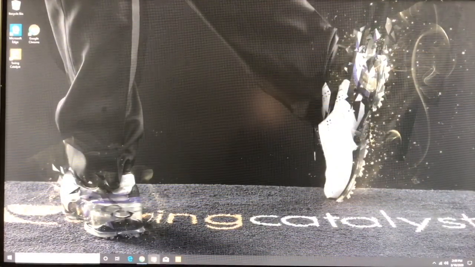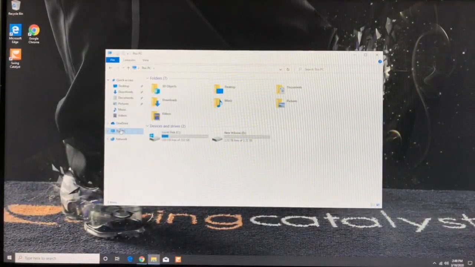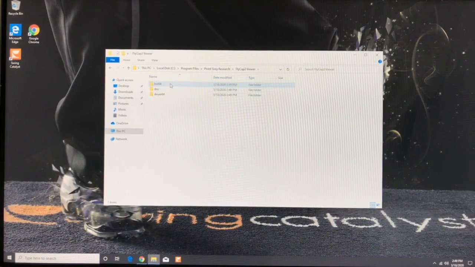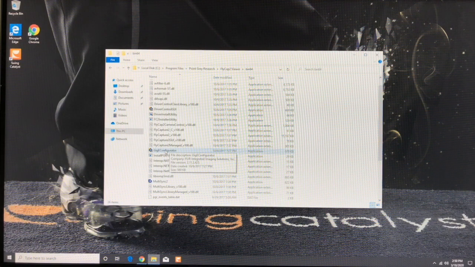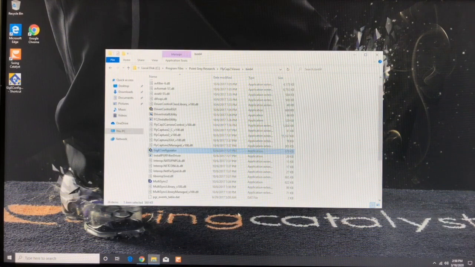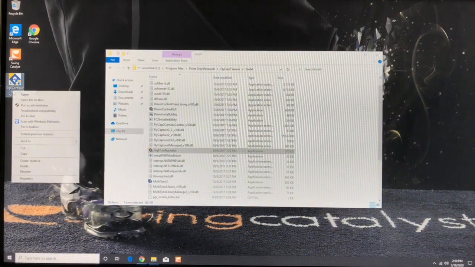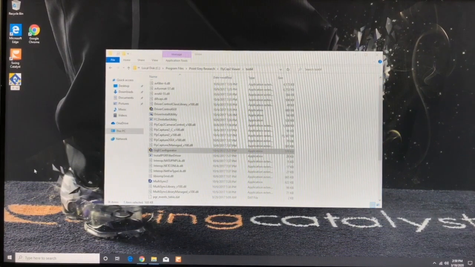At this point, I'm going to go to the folder, this PC, and C drive. Go to Program Files, Point Grey. I'm going to go to Flycap, Bin 64. And what I'm going to do is find the GigE configurator. I'm going to right click on it and send that to the desktop as a shortcut. From here, I am going to right click on the icon there, and I'm going to rename it as the IP settings.